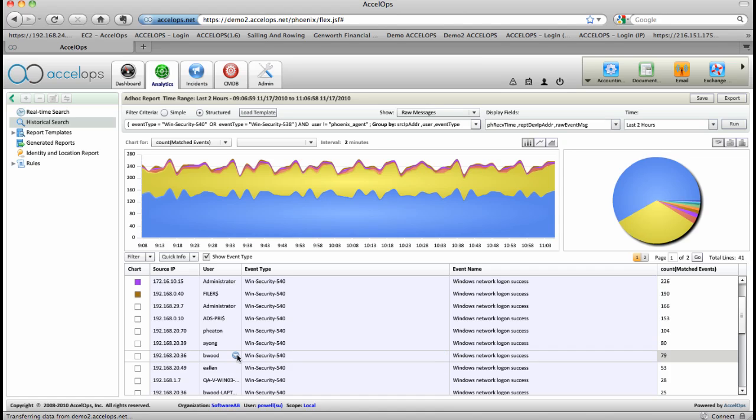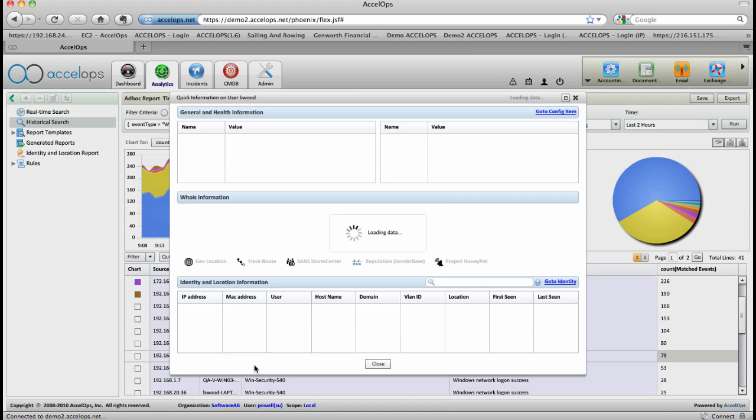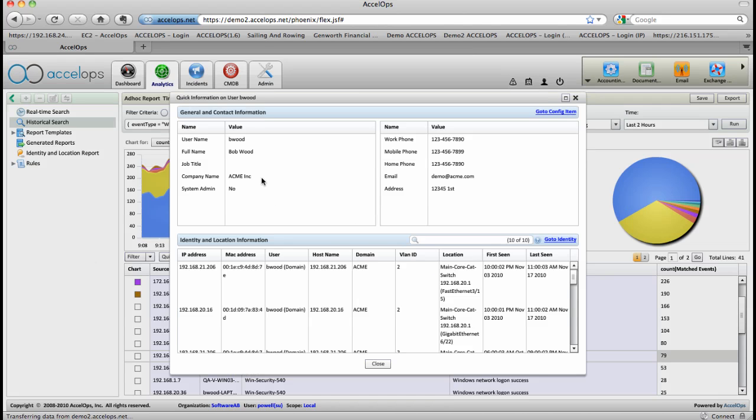One thing to be aware of is the information on the report is drillable. To get more information about any element, for example, if you want more information about B. Wood, all you have to do is click on the arrow next to the username and click Quick Info. This will now give you multiple sources of data about this account.